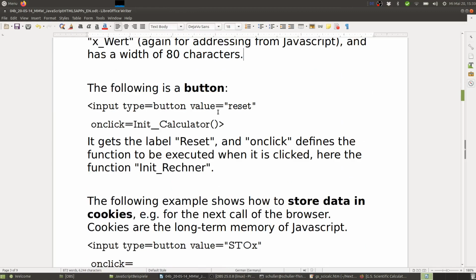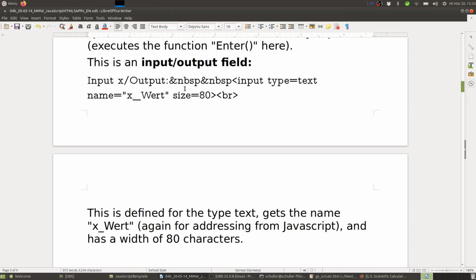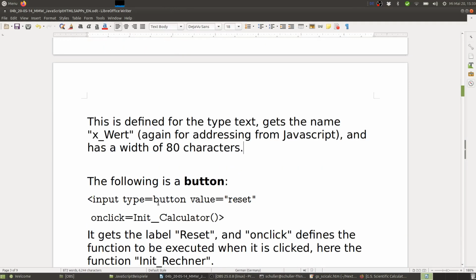Yeah, so this is now a button. So again, it's an input type. So again, the keyword input. And then now type equals button. Right, so before we had type equals text. So now we have type equals button. And value equals reset. So value means now this is the label which appears on the button.